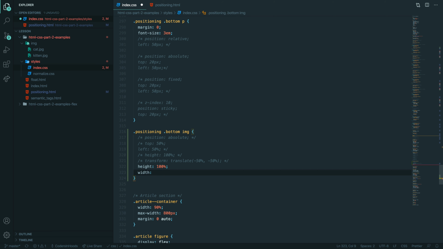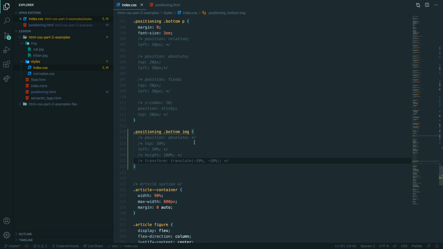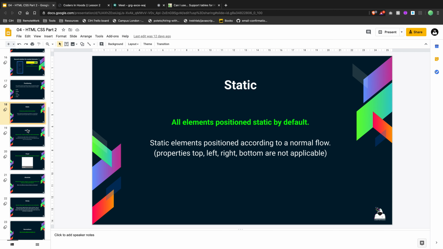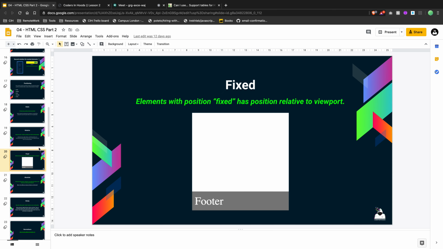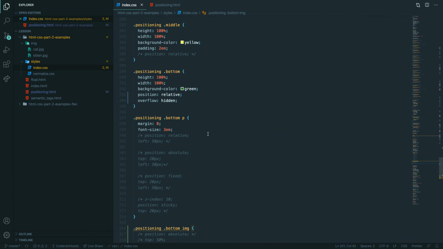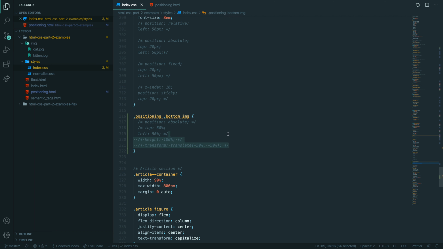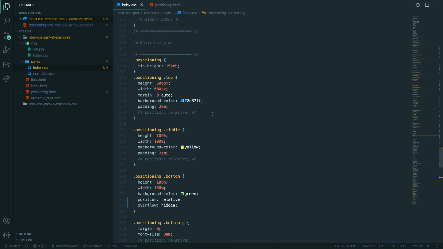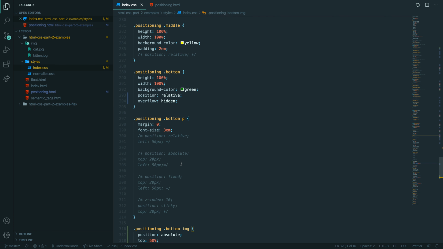Okay, let me just leave it. The next step: we talked about static, we talked about relative, fixed. Yeah, I forgot about fixed. So we have fixed here, sorry. We probably want to talk about fixed. Give me a second. So we have our image. What about positioning here? So let's set, oh yeah, right.